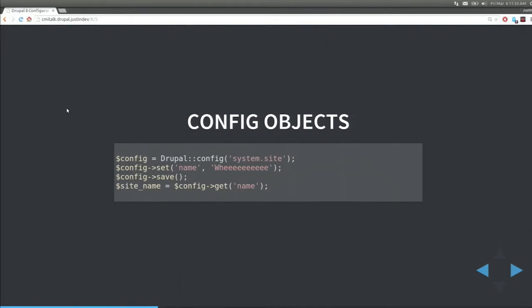For variable_get and variable_set, now within the configuration system, you basically deal with objects. So system.site is the name of a configuration object. There's a lot of different ways that you can get at one of these. I just used one example in Drupal 8. Once you have a configuration object, it's basically like a simple array.